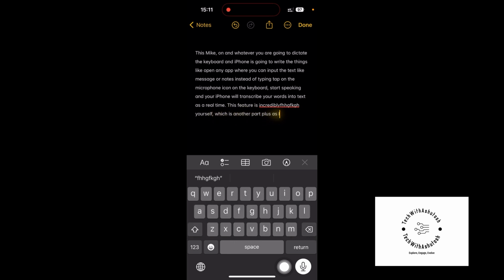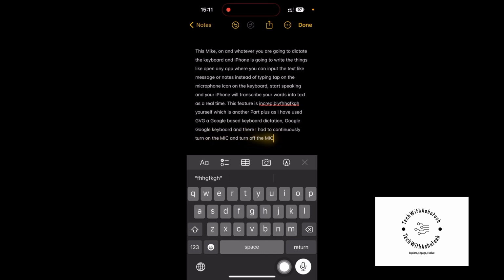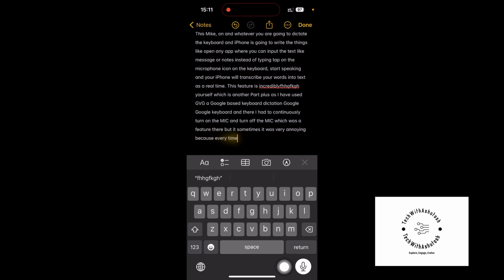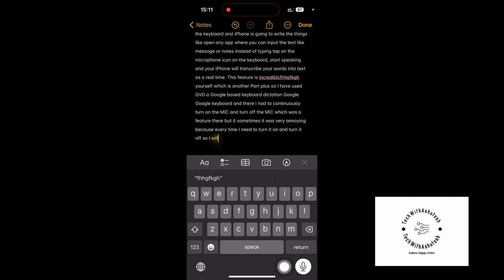Plus, as I have used Gboard, a Google based keyboard, for dictation, there I had to continuously turn the mic on and turn the mic off, which was a feature there, but sometimes it was very annoying because every time I need to turn it on and turn it off. So I will give a bonus point to iPhone for enabling it continuously while dictating.